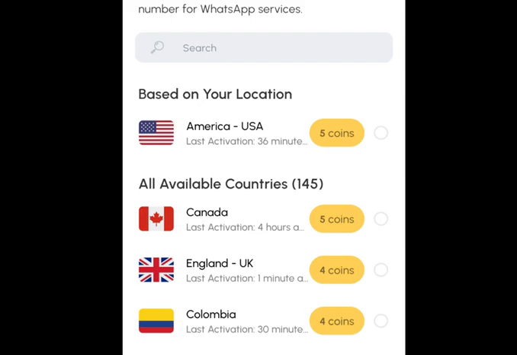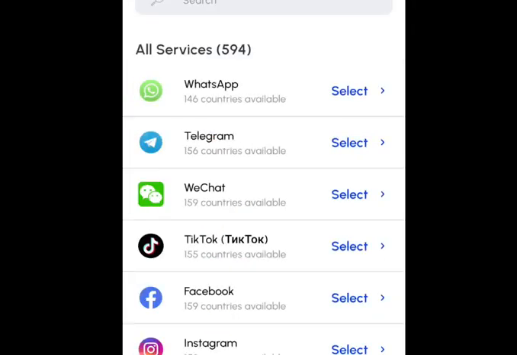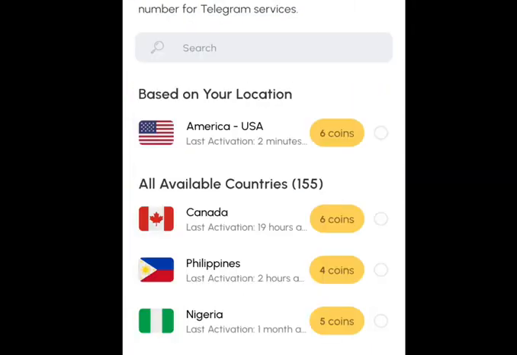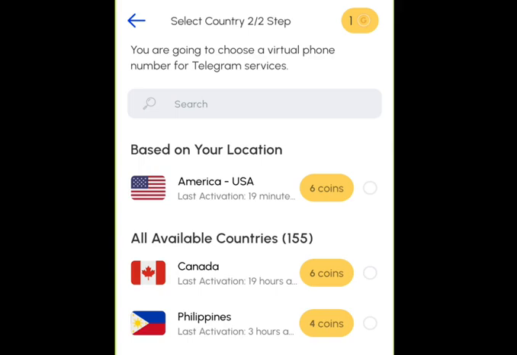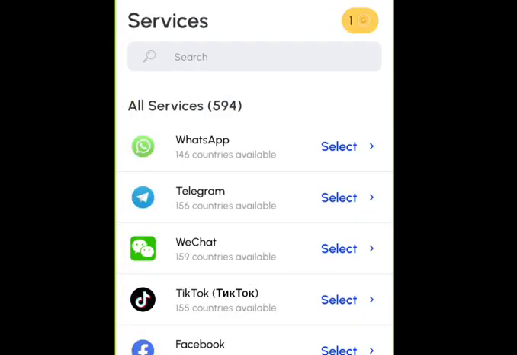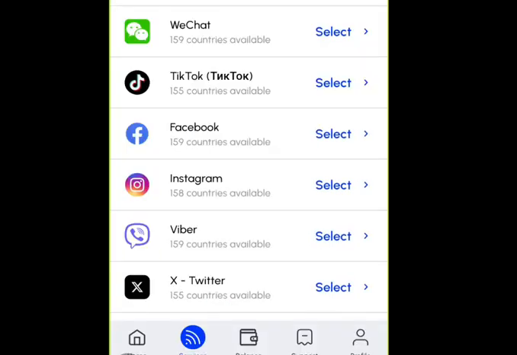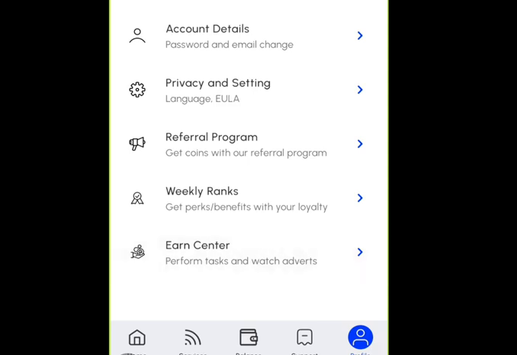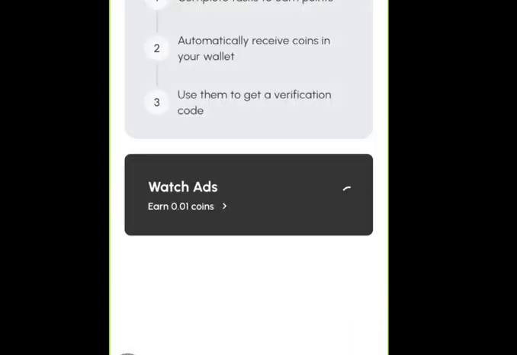Now as you can see, you just need 5 coins to have access to a free number that you can use to verify your WhatsApp. Now let's go back. For Telegram, now tap at this Telegram. As you can see, we need just 6 coins, and to get these 6 coins for free, we have to perform some tasks. And to perform your tasks, now let's go back. Now look below and tap at this profile. Now once you've tapped at profile, now tap at this earn center. Now once you've tapped at this earn center, it brings you here.